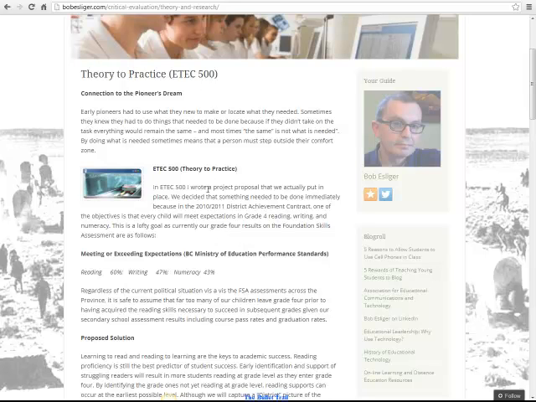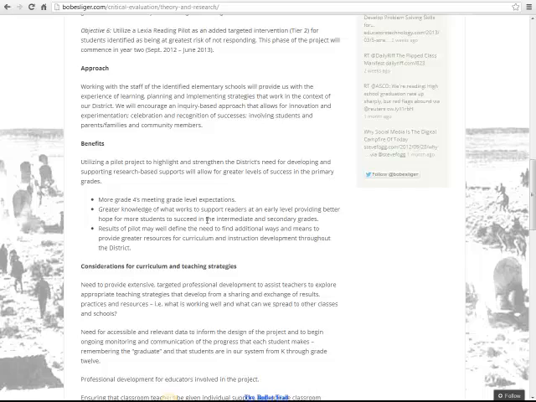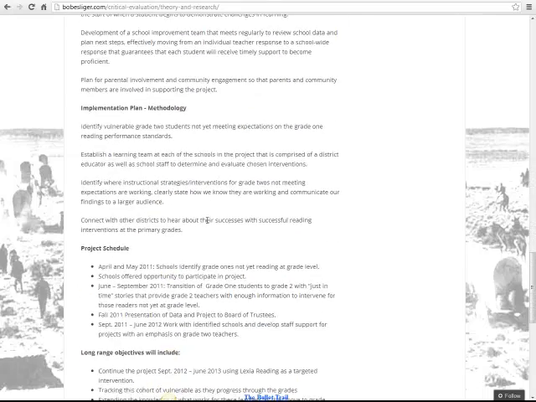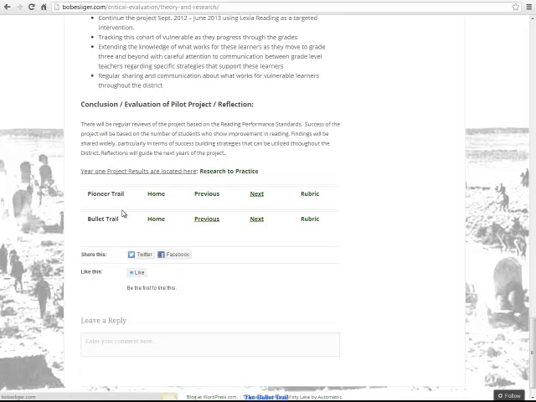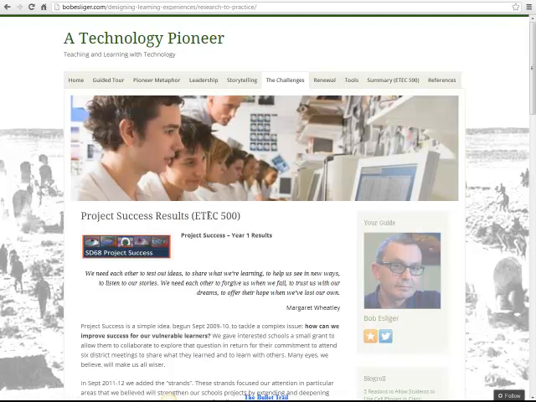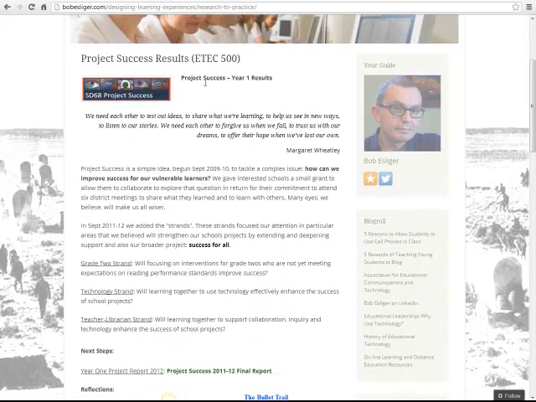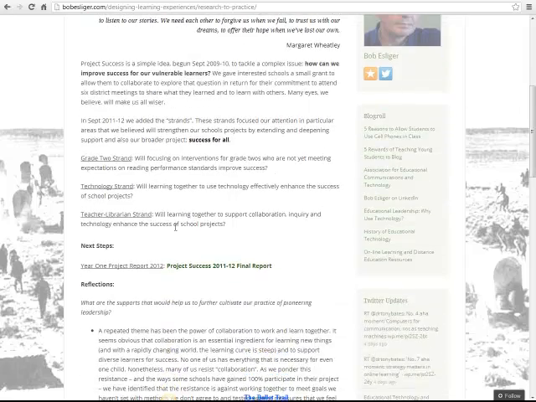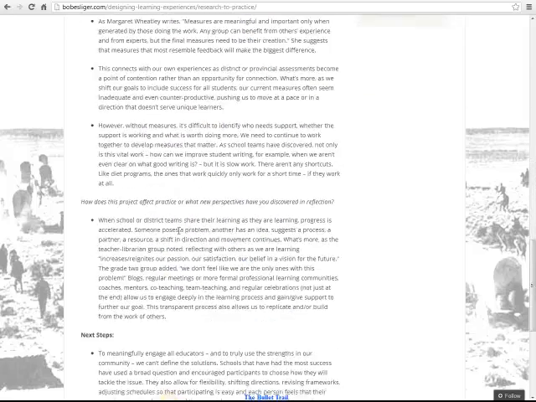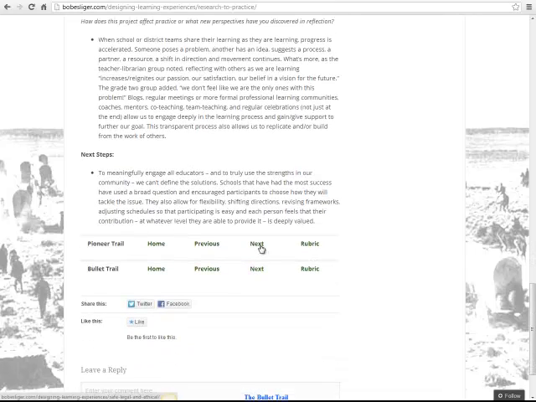The next page on the bullet trail is continuing with eTech 500. This is the theory to practice component. The first one was the development of the project. On this page, it's the application of the project. In my district, I actually implemented this project, and it is still in place and functioning this current year. Next on the bullet trail is the third component of eTech 500. We have year one results, some data and some reflection, and the conclusion of eTech 500.